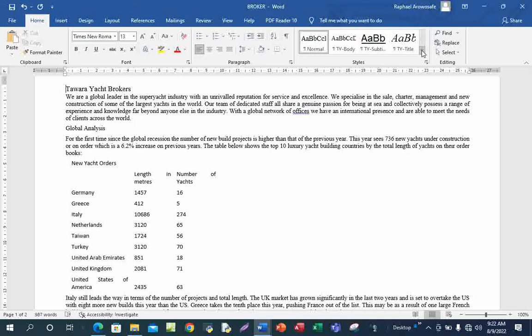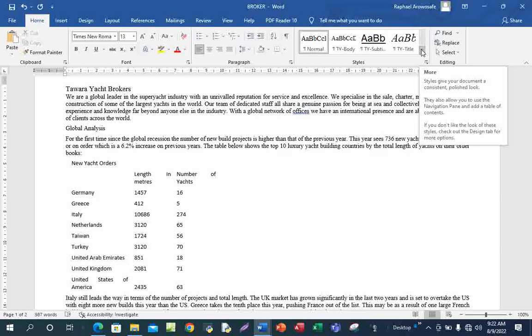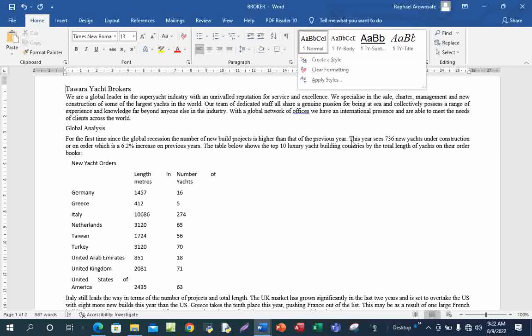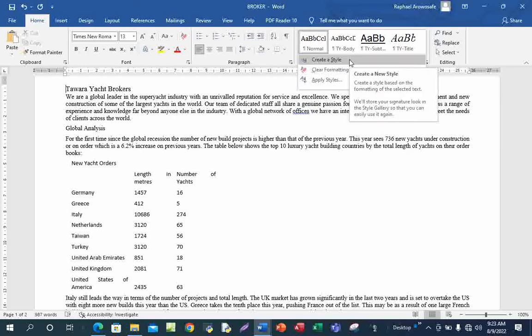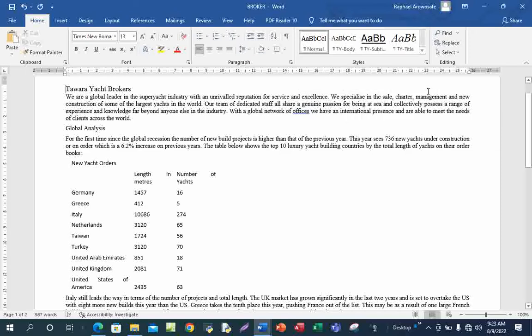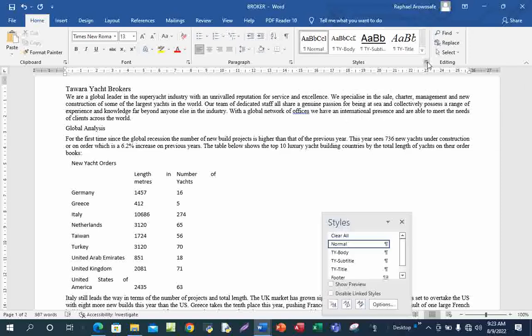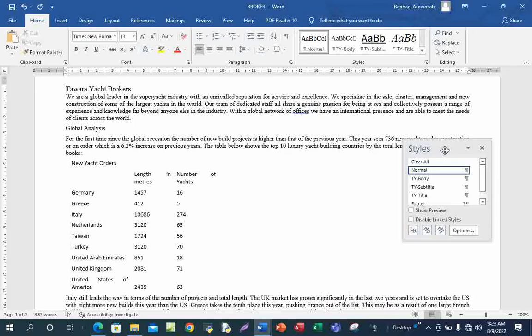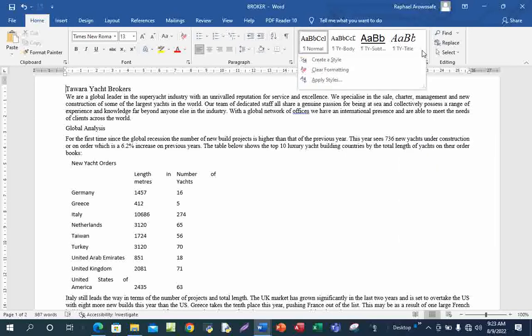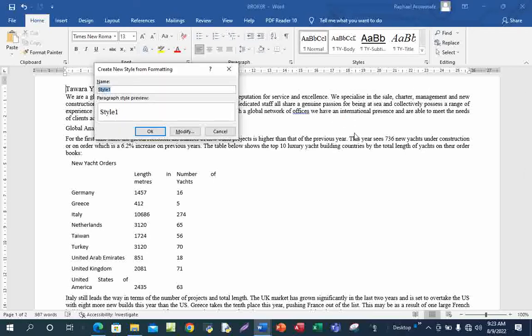Now click beside this default corporate house style. Then you will say create a style. You can as well make use of this place. If you want to do that, you have an option for that, so you can go there. But I prefer using this step. Create a style. Then I will now put the name of the style. Then click on modify.